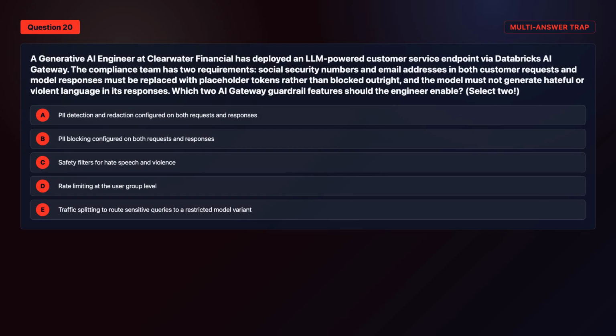Next up, question 20. Do not reward the familiar term. A generative AI engineer at Clearwater Financial has deployed an LLM-powered customer service endpoint via Databricks AI Gateway. The compliance team has 2 requirements: Social Security numbers and email addresses in both customer requests and model responses must be replaced with placeholder tokens rather than blocked outright, and the model must not generate hateful or violent language in its responses. Which 2 AI Gateway guardrail features should the engineer enable? Select 2. Review the answer choices on screen.